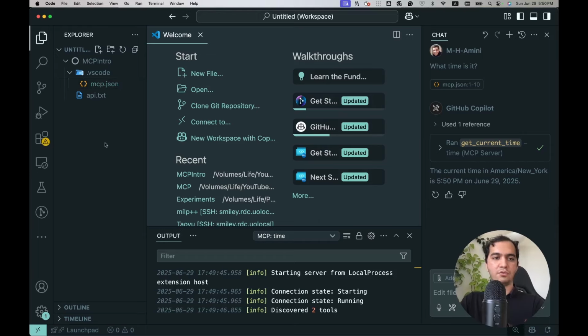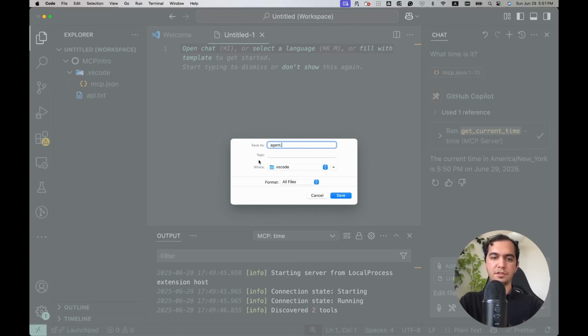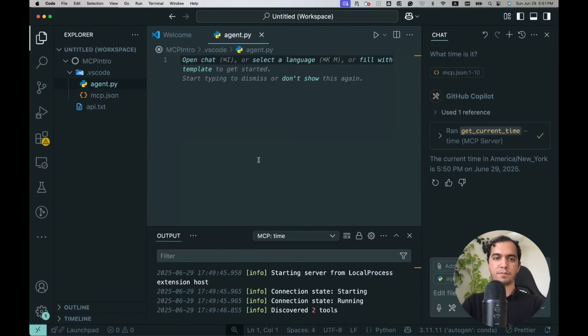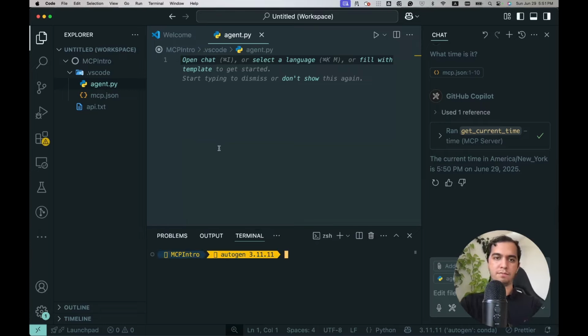And now we'll see how to add the MCP server to AutoGen. Let's create this script, agent.py. So if you're not familiar with how to build an AI agent in AutoGen, you can watch my previous videos. I have several videos on building agents with AutoGen, but I will try to make this one also accessible and easy to grasp.